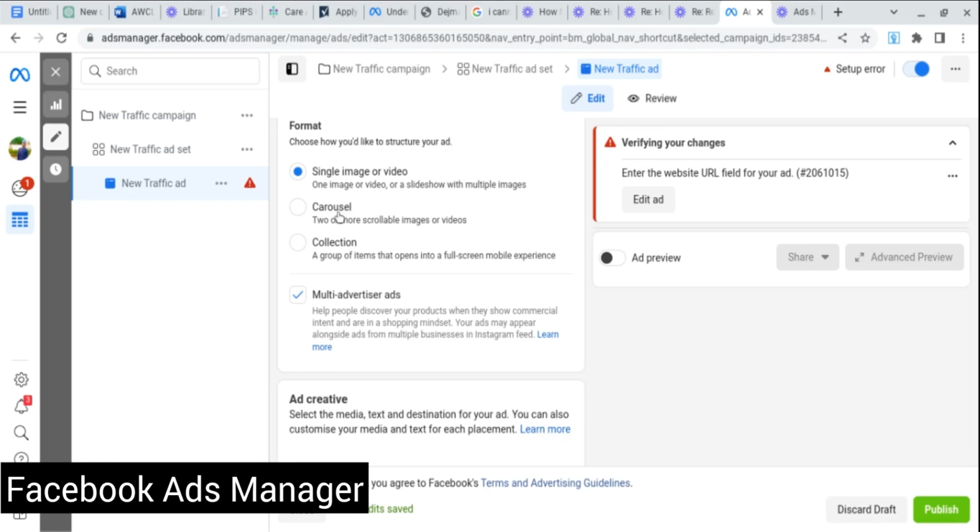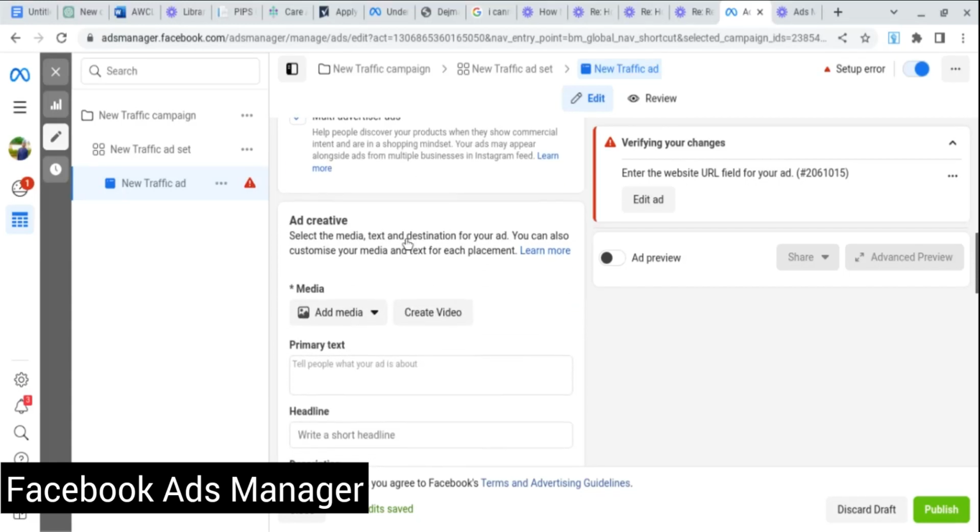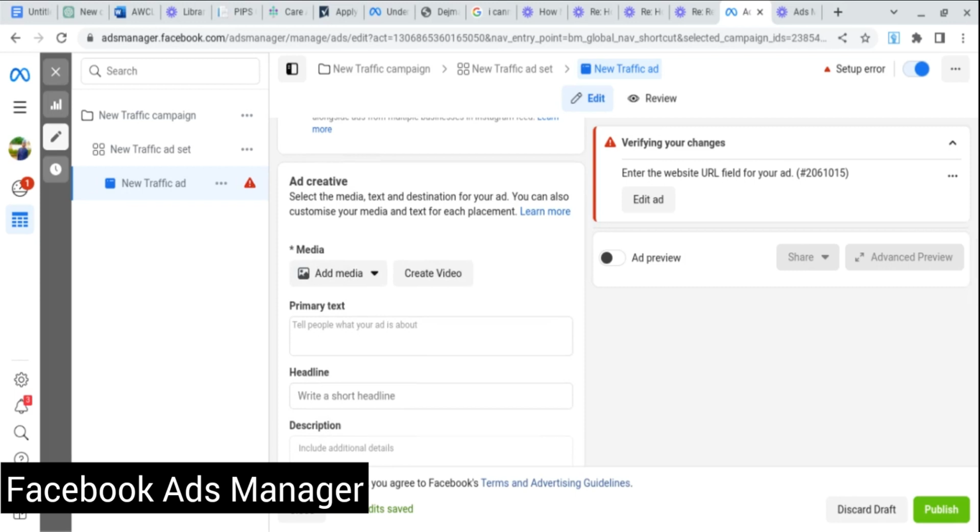For carousel, mostly e-commerce shops use it because it helps them promote different products on one slide. So this is your ad creative here. This is very, very important. Your ad creative is important because it is what your prospects will see when you're running an ad. That is the first thing they see. That's what will even attract them to your advert.